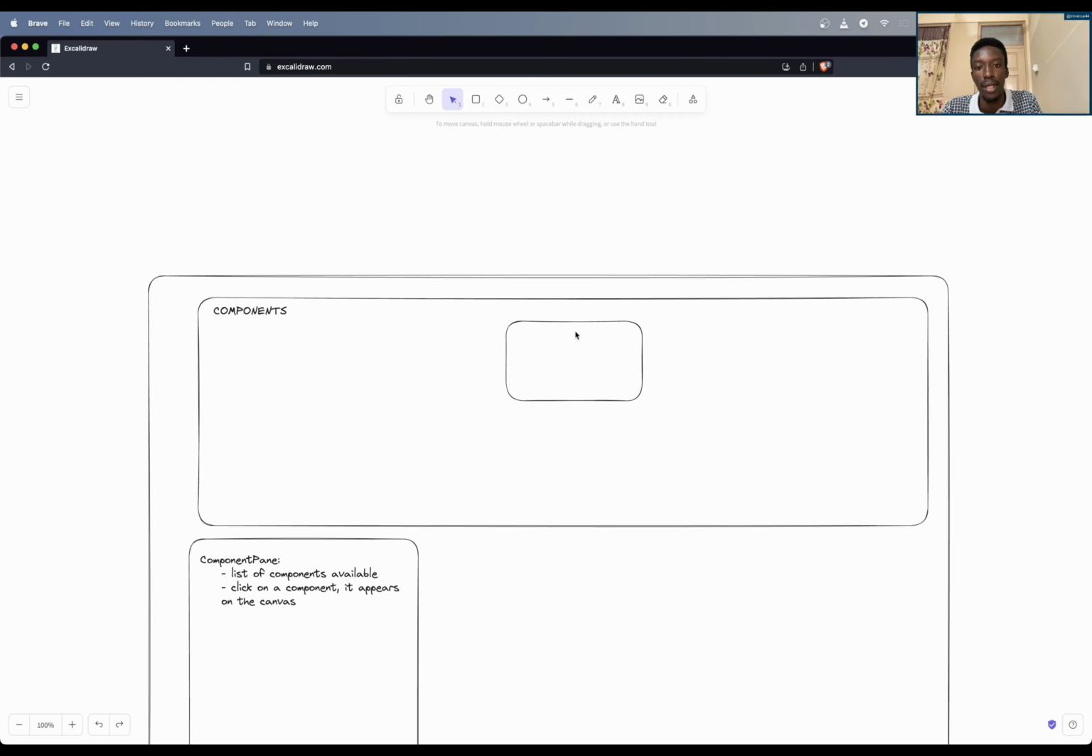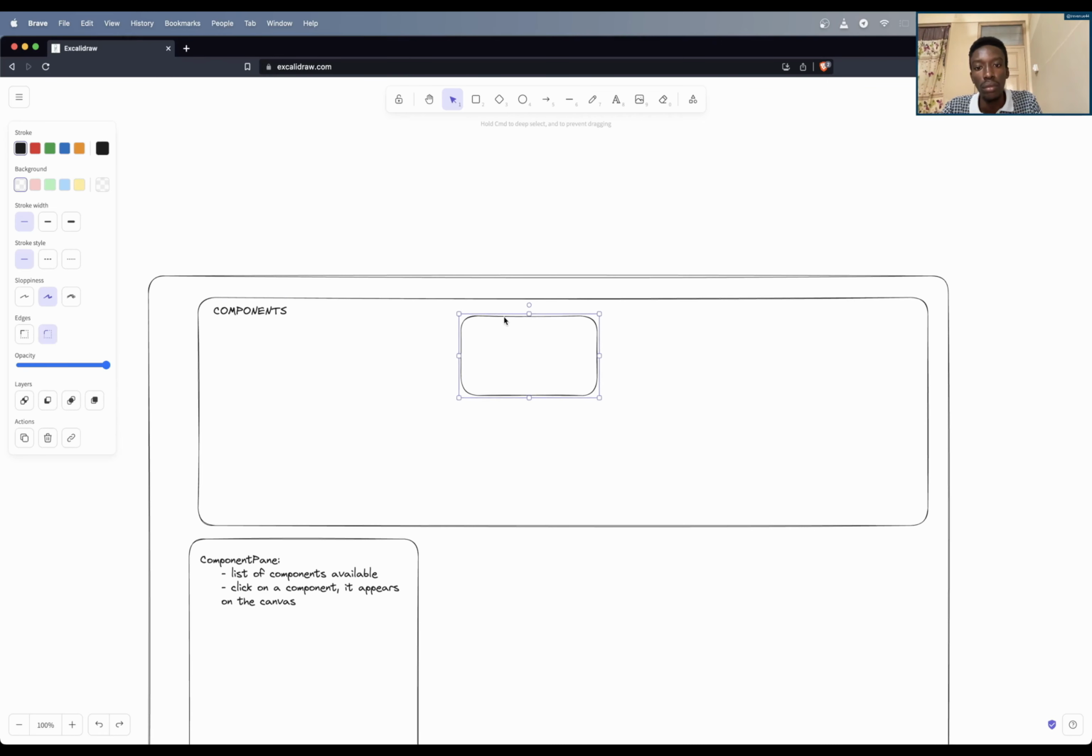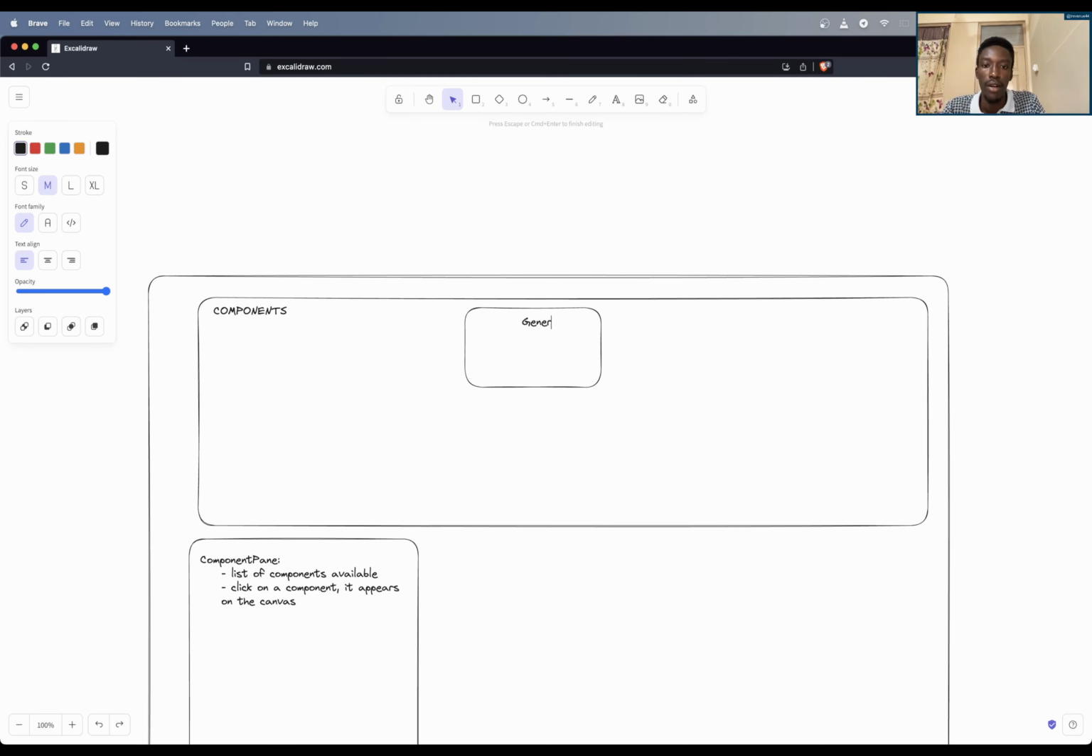So components, and then there is a general component, if I could just spell general correctly. This general component is basically just going to give a description of the components that are there. So all components have the following.